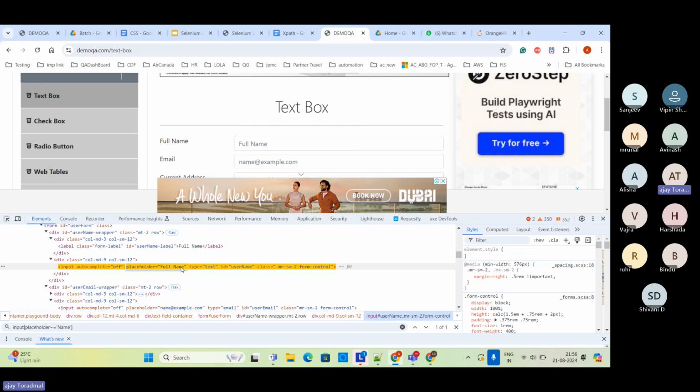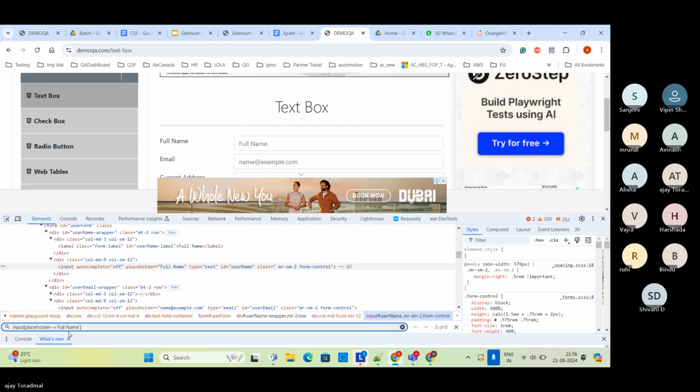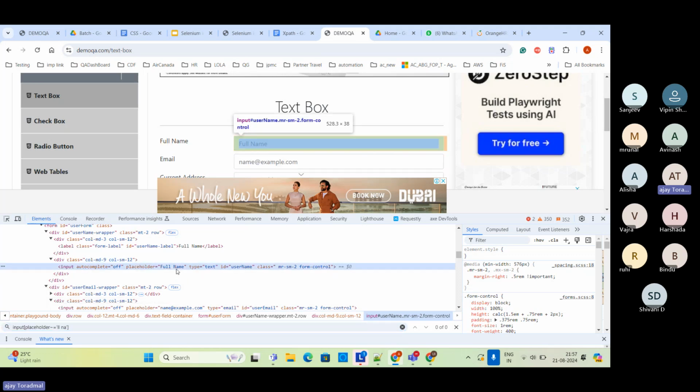I'm trying to give the partial one because we are using the contents, right? Contents means partial matching. Only again, it's the full name, not name. Full as well, it will work. But I'm wondering why, if I'm giving double L space N, it should work. It's not working, right? So I'm not sure why, if either starting or ending I can give here.